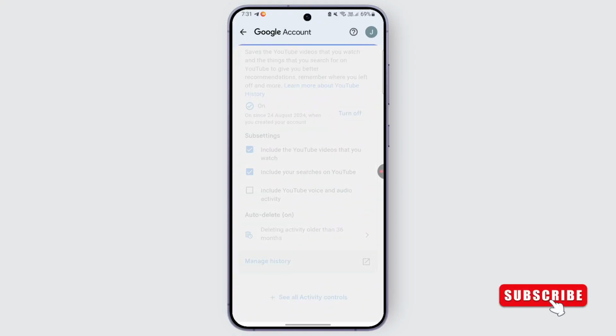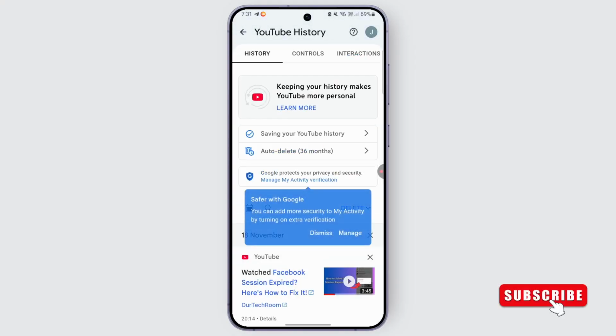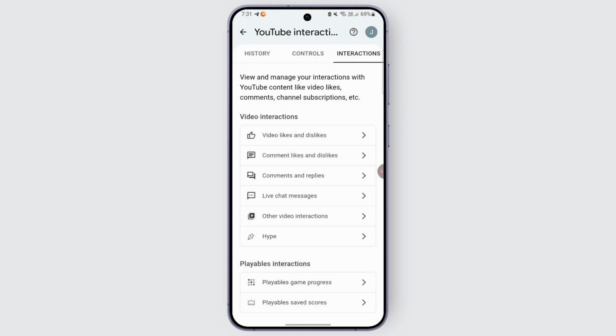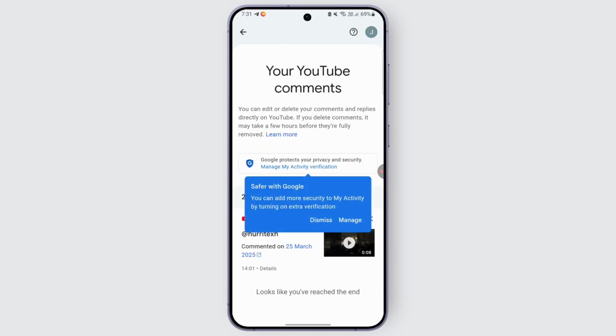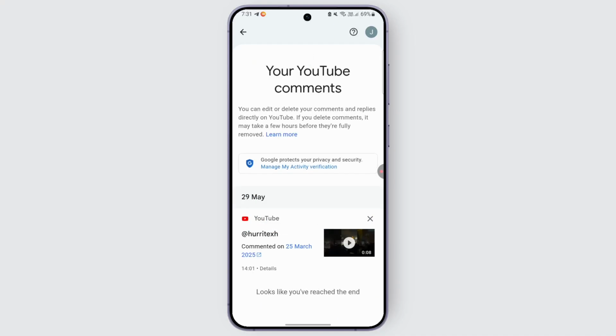And within that option, go ahead and look out for the Interaction section. And when you go to Interactions, you can look out for the Comments and Replies section and tap on it. And when you tap on this option, here you'll find the comments that you've posted. So here you can usually look out for the history of comments. So you can look in the section to see if it has been completely deleted or not. Sometimes it may be in the section, so you can copy them if you want to repost.